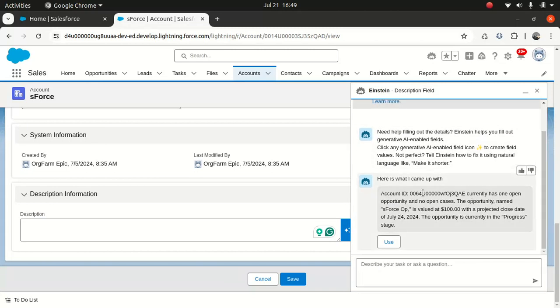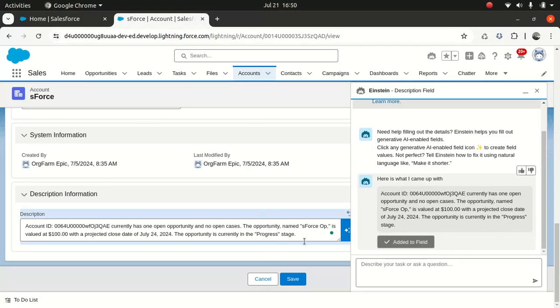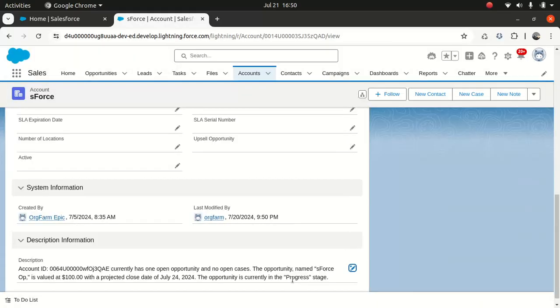Here's what I come up with. Are you happy with this? You can see that the account currently has one open opportunity and no open case. This opportunity name is evaluated with a project close date. The opportunity is currently in the progress stage. So you get an update here, and I'll say I'm happy with that, and I'll save it. So you see what happened here? You got a response from an AI that's using an LLM, to populate the right description for your account.